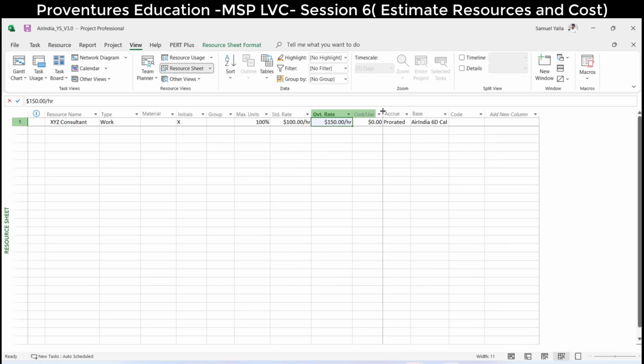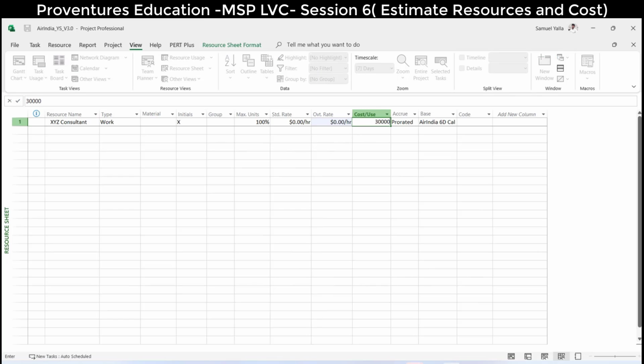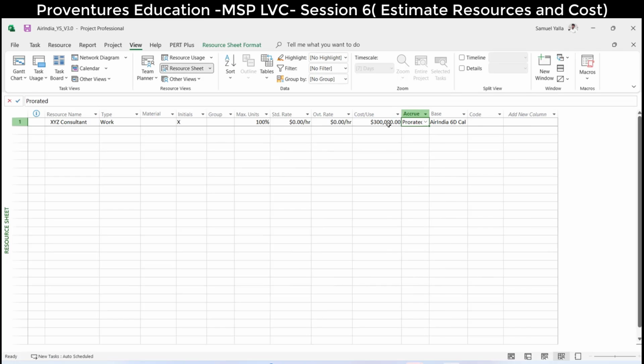There is one more column called cost per use. Since he is a consultant, I won't track him hourly, like our internal resources. We have taken him as a lump sum, let's say 3 lakhs for his assignment. For his overall assignment, for a specific scope, we have assigned him, and for that we are giving him a lump sum amount of 3 lakhs.